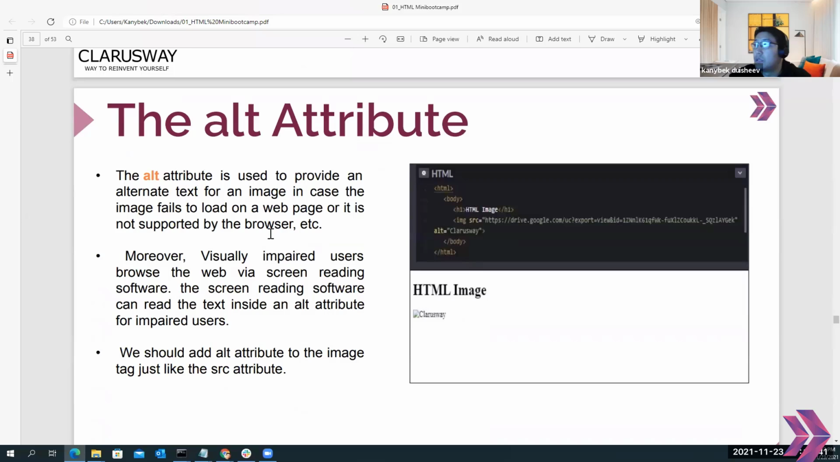And the alt attribute, I already mentioned it, is for visually impaired users. But it also helps the browser search in a more meaningful way. For example, a visually impaired user browses the web via screen reading software. The screen reading software can read the text inside the attribute. So that's why the alt is helpful to increase the accessibility of your web page. Otherwise, it would not be accessible for these visually impaired users when they are screening your page with these kinds of software tools.